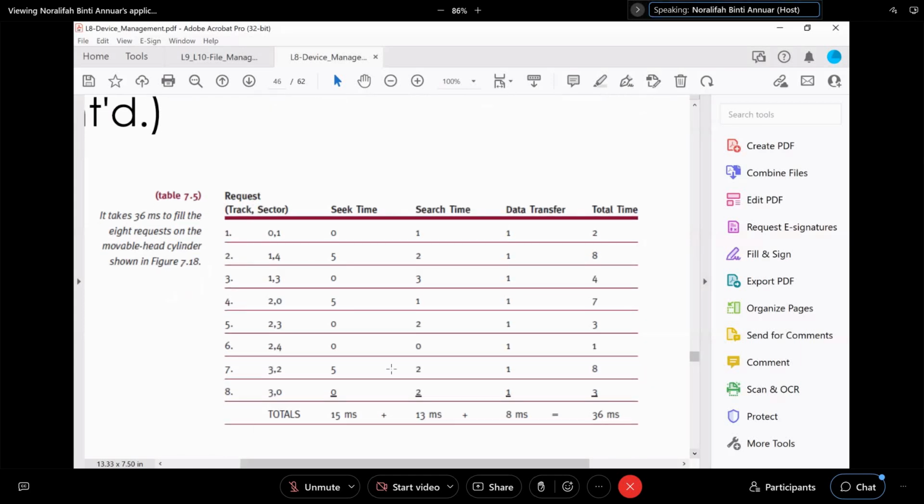Then you do the totals, the maths, and this time you get the total time to fulfill the requests, which is 36 milliseconds. Can you understand?